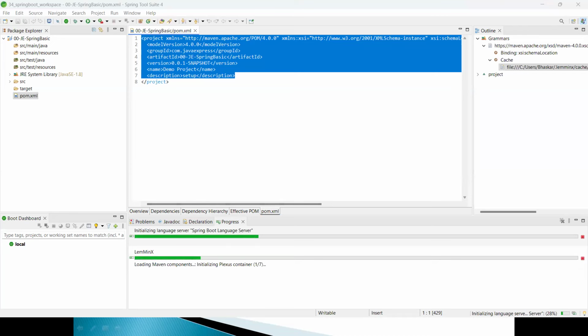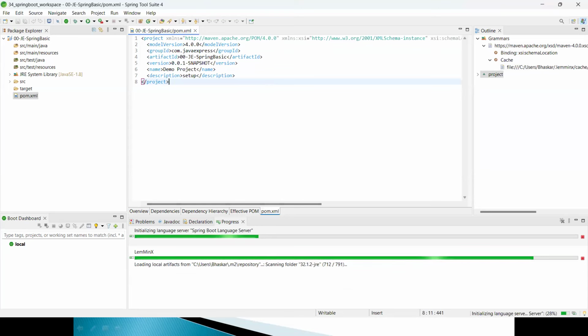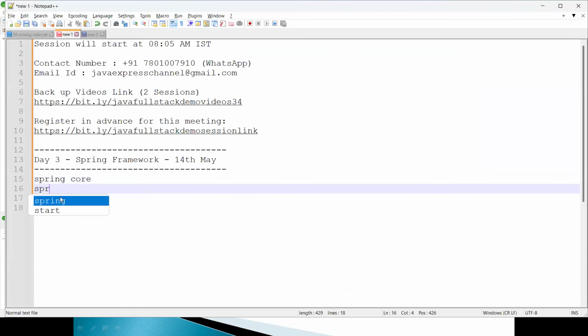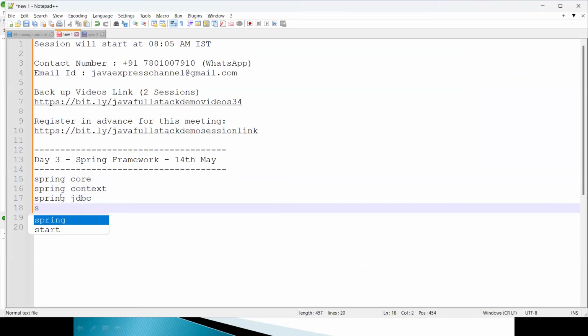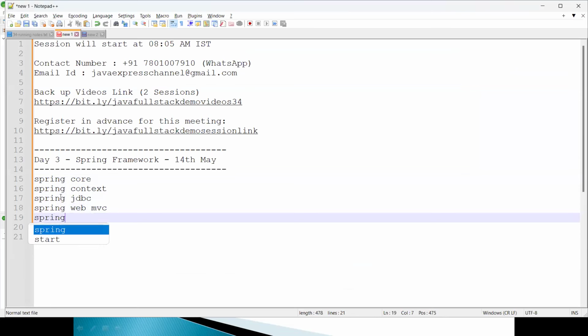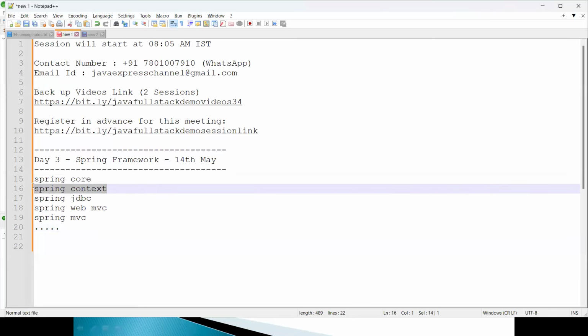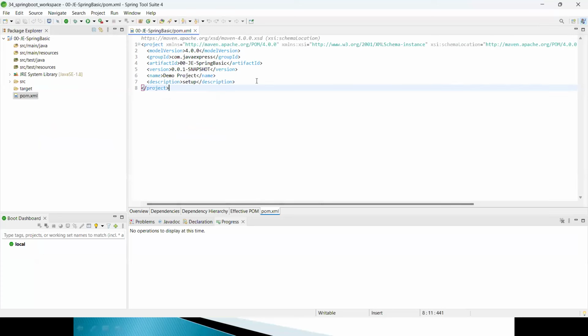If you want to get the functionalities of Spring, I should add a dependency. We have a lot of dependencies available, like Spring Core, Spring Context, Spring JDBC, Spring WebMVC, Spring MVC, and so on. To start with our initial project, I need to add the Spring context module in our application. That means I should define, as a programmer, the dependencies here.